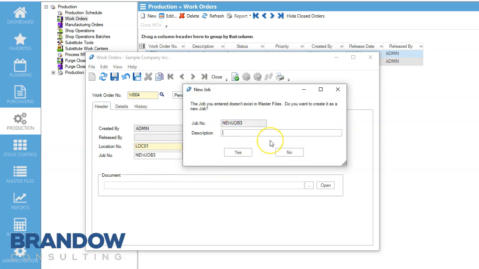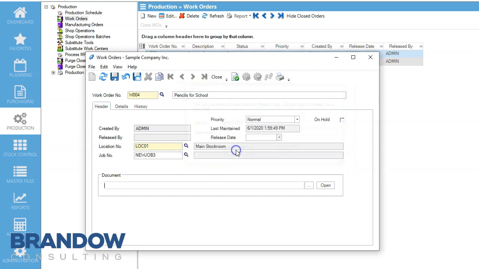Pretty simple. So we can create a job here, and we can put a description. We don't have to, it's not required, and we can click yes. That's all we have to do to create jobs. And so you can do it either in the master files or in a work order or a manufacturing order.